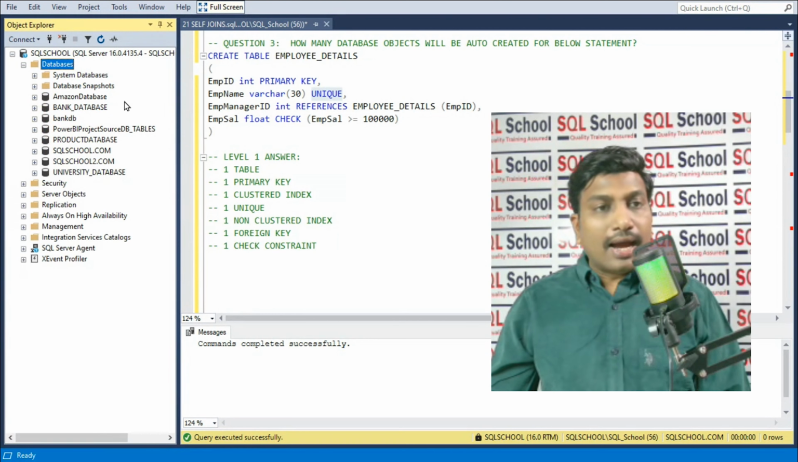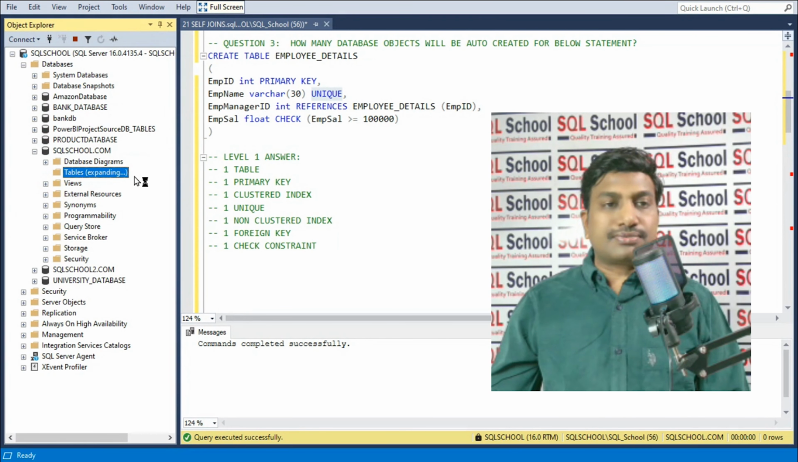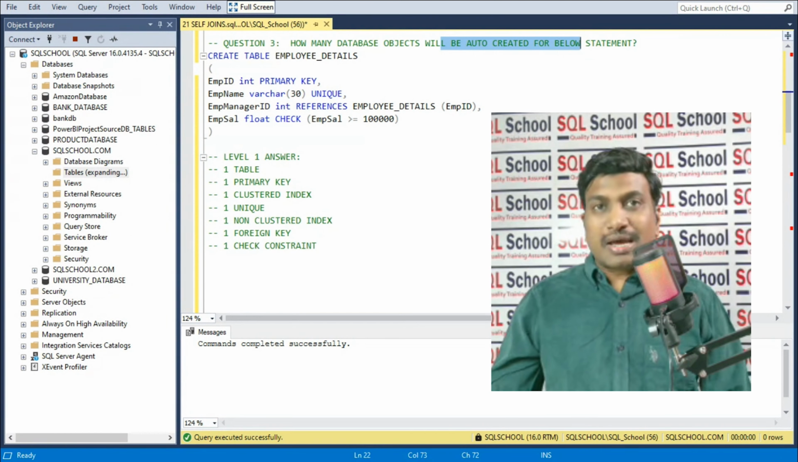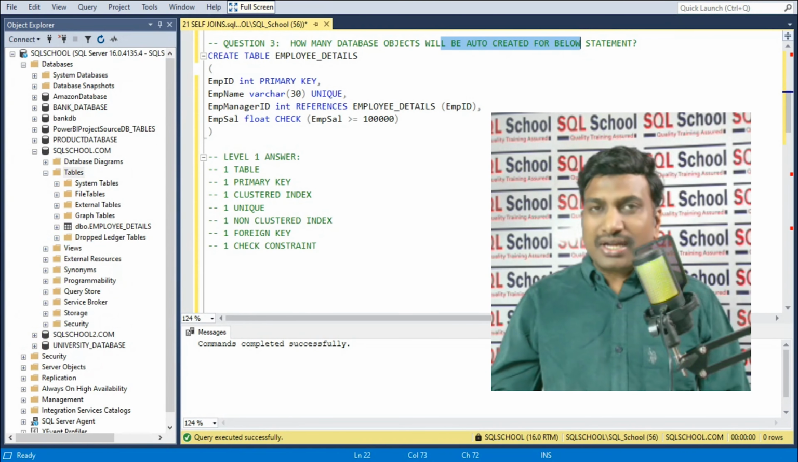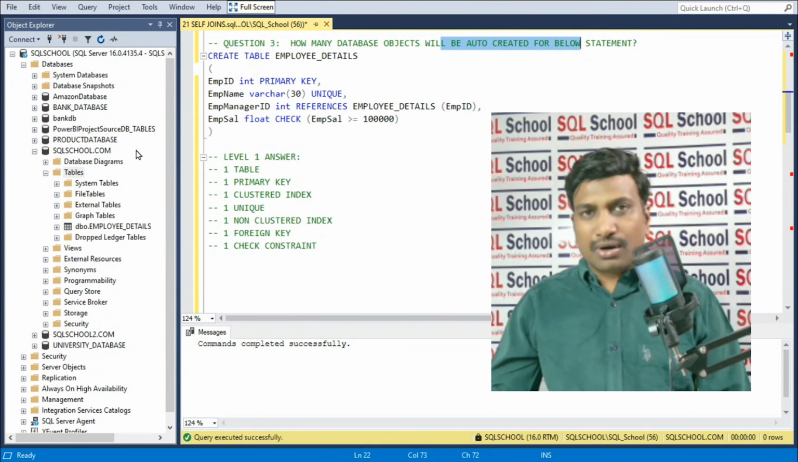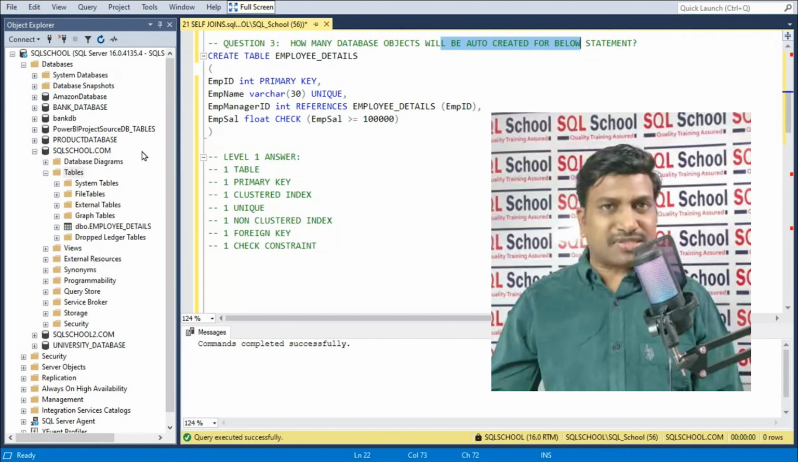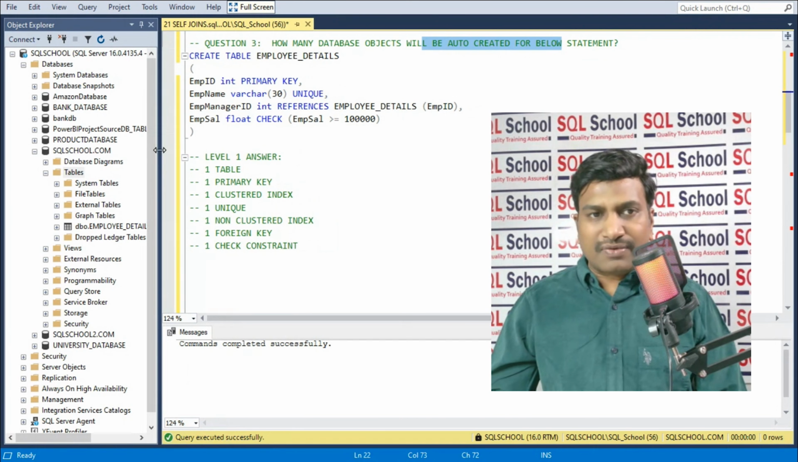I'll refresh and I'll go to my SQLSchool.com database and tables. Some of my text may sometimes be hidden behind my camera. Don't mind, I'll make sure it is visible some way or the other. Sometimes I may need to expand the Object Explorer on the left side. I'll minimize it as soon as possible for better visibility.